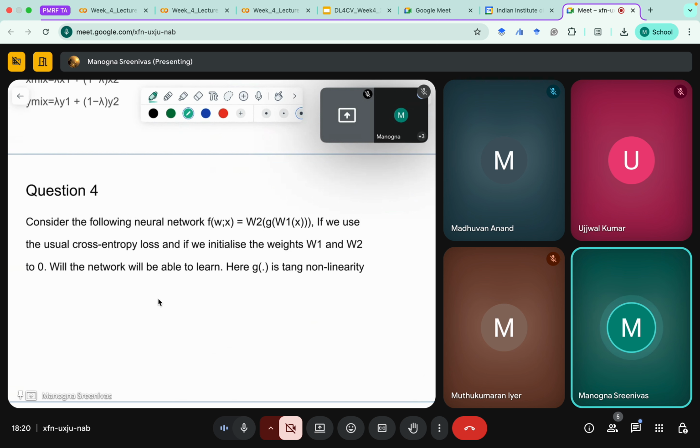So now suppose I have a neural network which is defined like this: W2 of G of W1 of X. X is our input and F of W comma X is our output. Now I use a cross entropy loss to train this model. It's a classification task. So I have two weight vectors W1 and W2 which I have initialized to 0. Now will the network be able to learn anything?